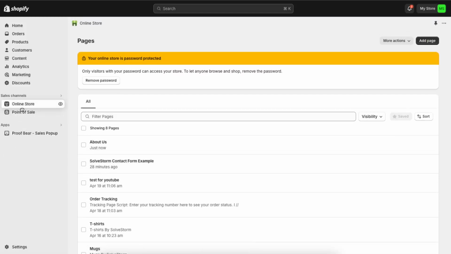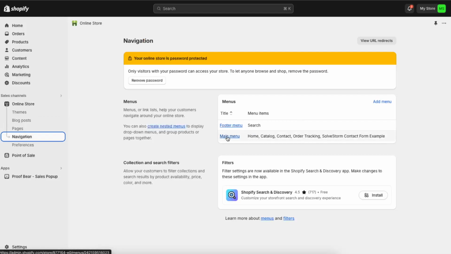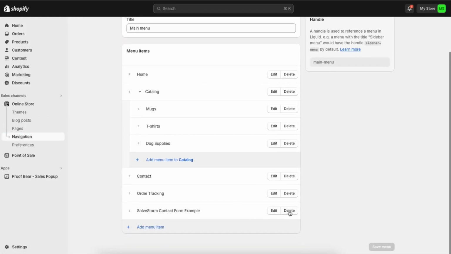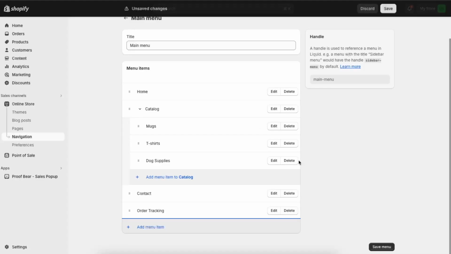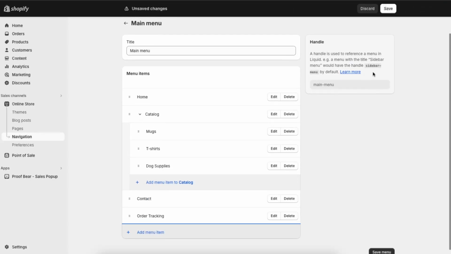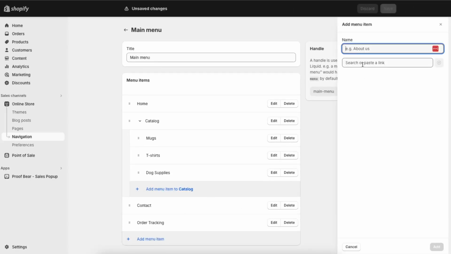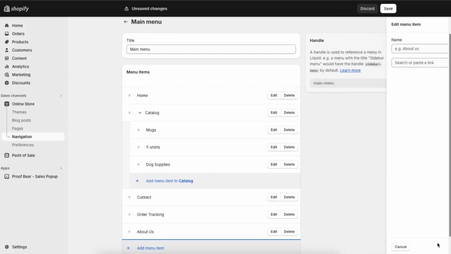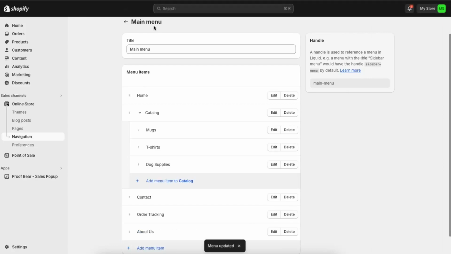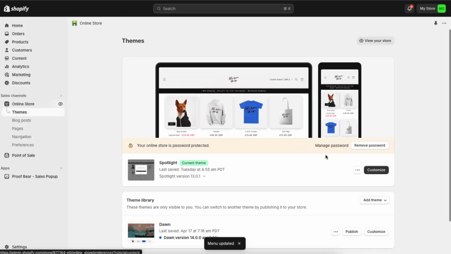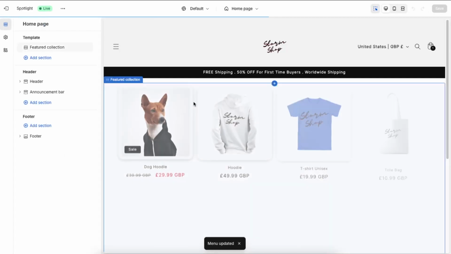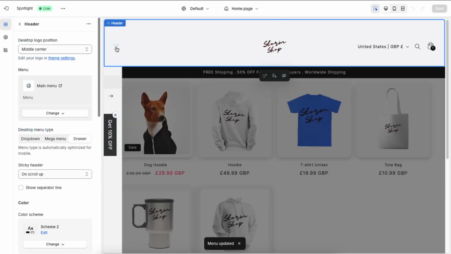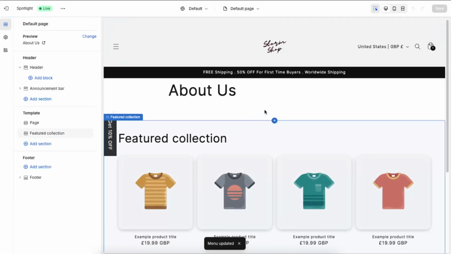Now I'm going to go to navigation. And I'm going to add our contact form to our page. So I'm just going to add a menu item and I'm just going to search for it on pages. So let's add it and save it. Now again, go here and click customize. Now you will be able to customize your contact form here.